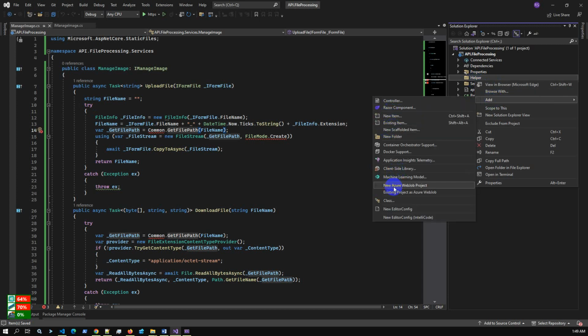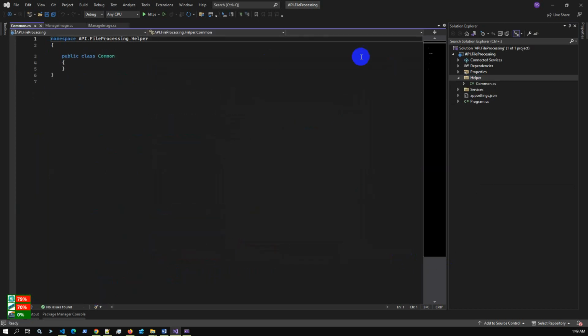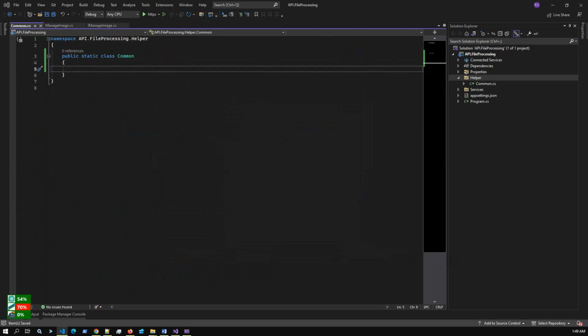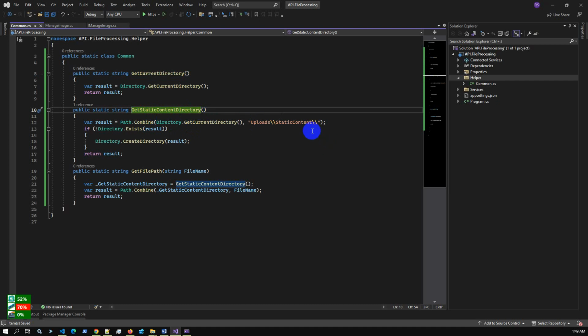New class. So let me define the class as a static class, Common. I'll create three different static methods to get the file directory details. So we have three different methods: get current directory, which returns the current directory, and get static content directory.